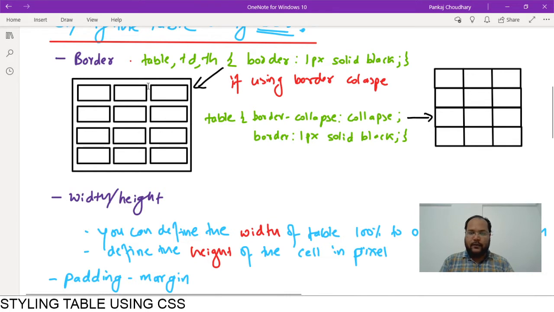If we apply a border to the table, then it looks like this. To apply the border, we have to use this style. And if you want the table to collapse, with no spacing between the cells, then we have to use border-collapse, and we have to apply the border. This is a shorthand property for applying a border around elements. This defines the width of the border, this is the style of the border, and this will be the color of the border.